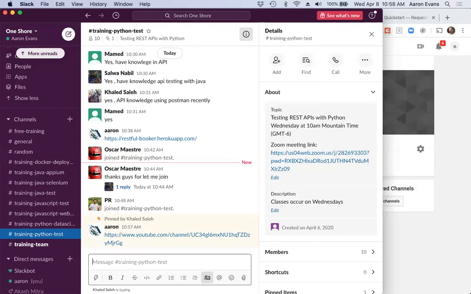Now, what I want to do next week is introduce PyTest so that we can actually write test cases, and maybe we can do some data-driven testing on this RESTful Booker example. If you have, yeah, Sky, we'll make sure.